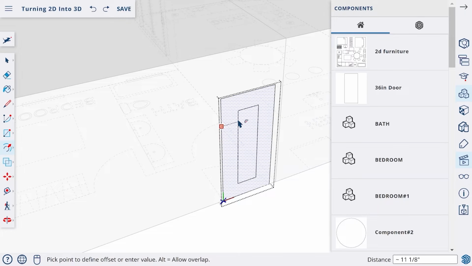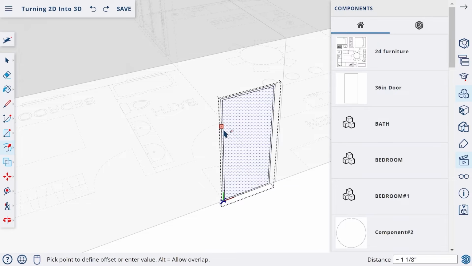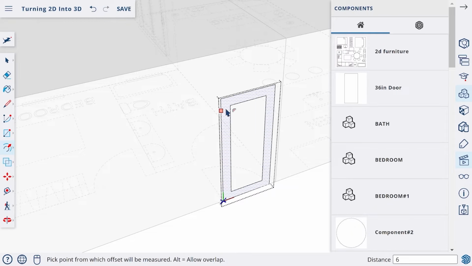Be very careful to click and release without moving your cursor. Then move your cursor inward or outward. And in this case, let's move it inside because I want to offset this inward and I want it to be 6 inches. So right now I'm going to type 6 and press enter. So that's going to offset all 4 edges 6 inches for us.